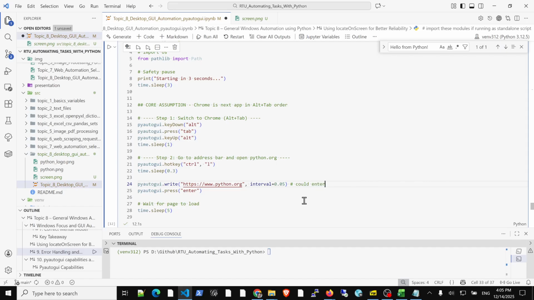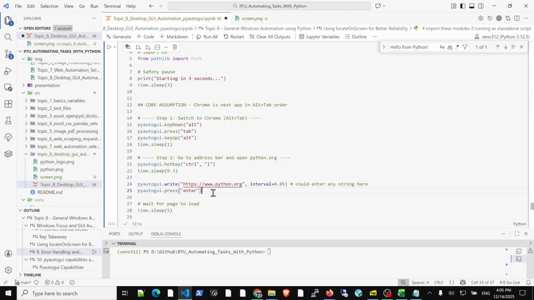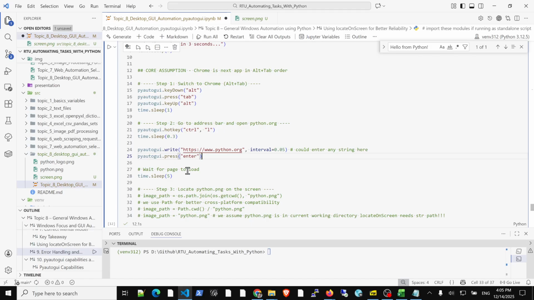We could enter any string here, right? And of course, we're going to press enter. Right now, keyboard keys. So press enter, and we're going to wait for it to load, maybe 5 seconds, depending on your load.